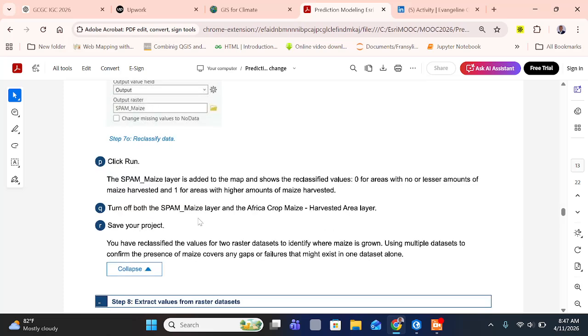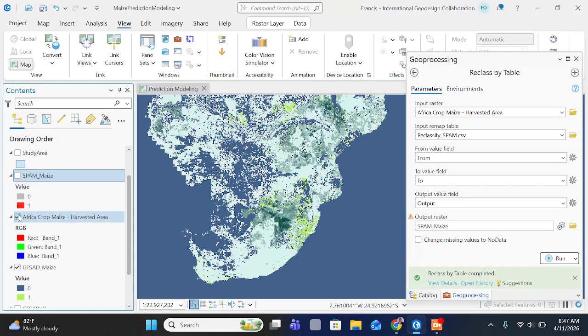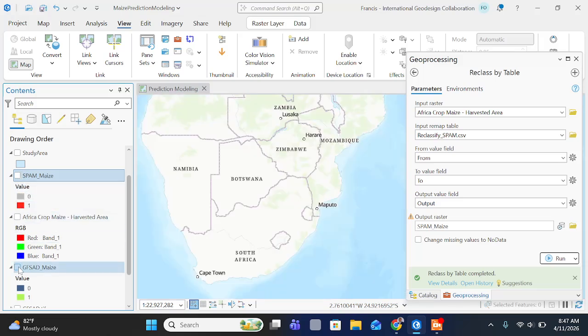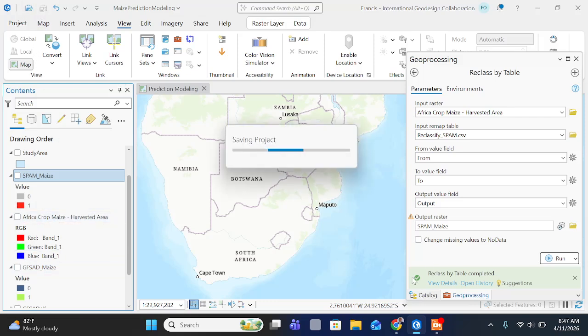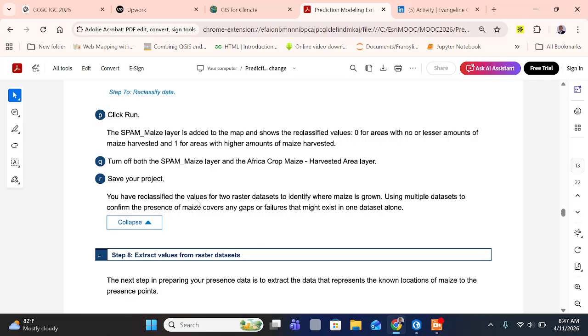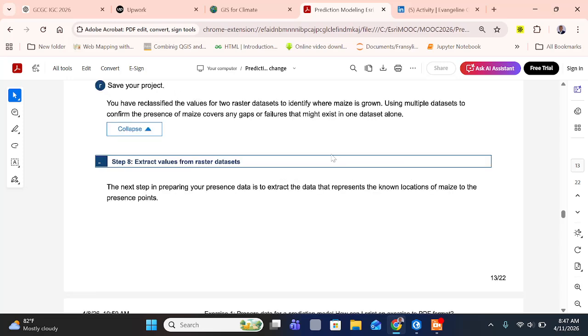Turn off both this spam maize layer and Africa crop maize harvested area. Save your project. So I'll turn them off, and save my project. You have reclassified the values for 2 raster datasets to identify where maize is grown. Using multiple datasets to confirm the presence of maize covers any gap or failures that might exist in one dataset.